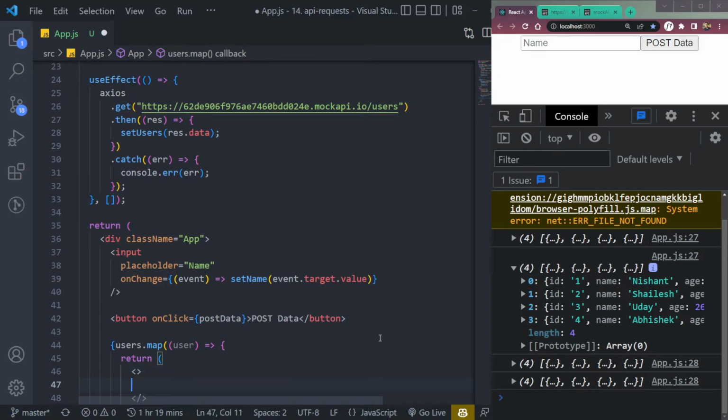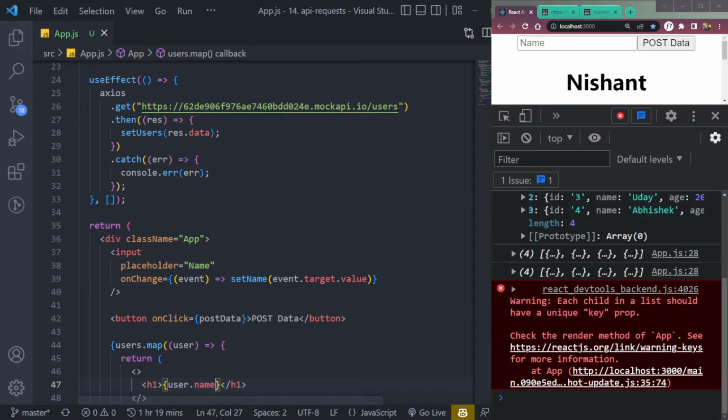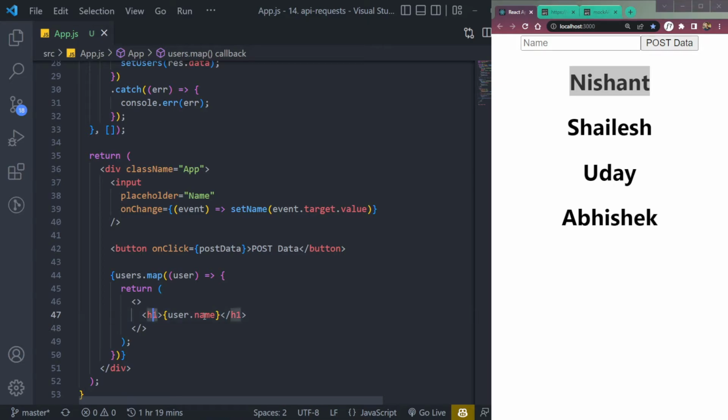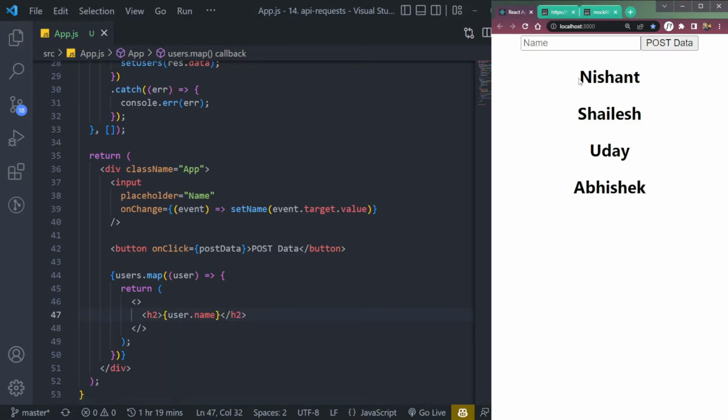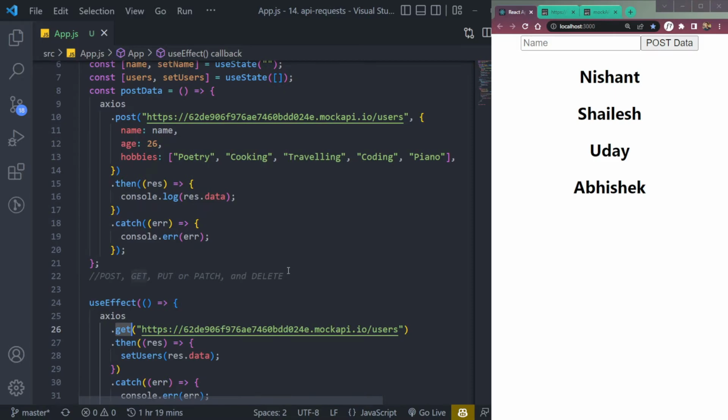Then it will return us an h1 that will have the user name. Let's only print the name for now. So we have all the names here. Okay, let me make this h2 because it's much bigger. Fine. Now we have all the names here like this. So we are getting all the names, and that was the get request. So we have done post and get.